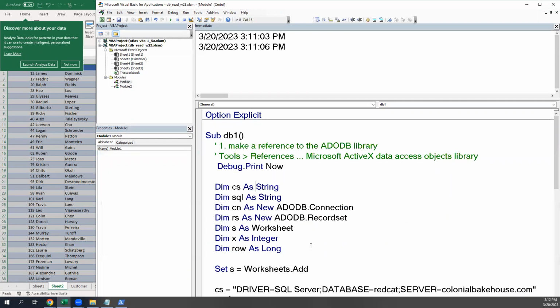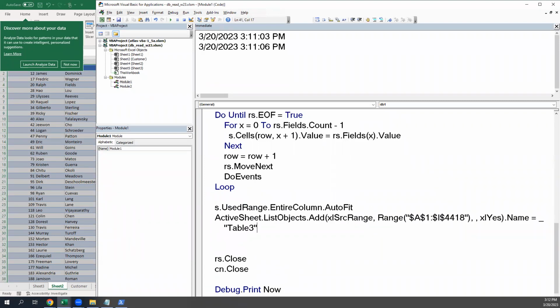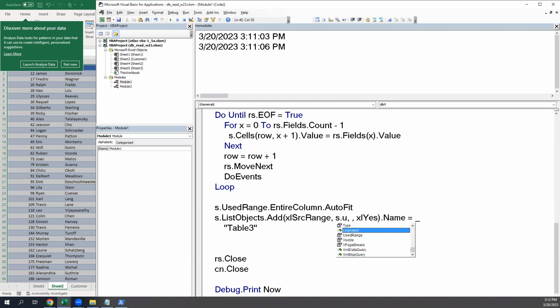Okay. So after I've done my AutoFit I'm going to go ahead and say, I don't have to say ActiveSheet, it would work, but I'm going to say s. We've already got a sheet for it. ListObjects.Add source range. My range here is going to be my used range. So s.UsedRange. And I don't know what it's skipping there, but that's fine.